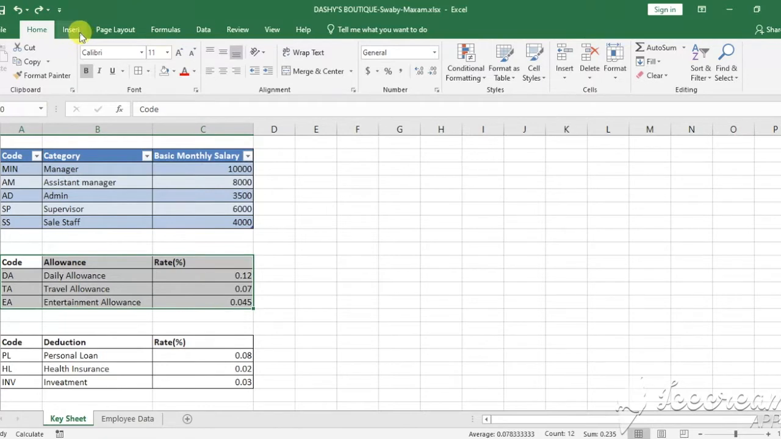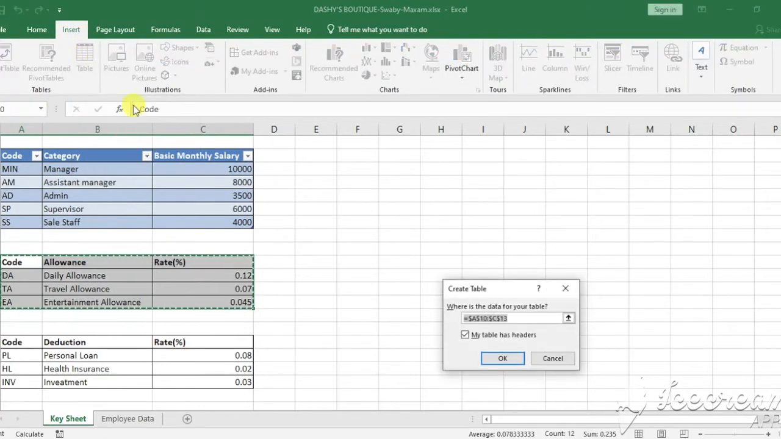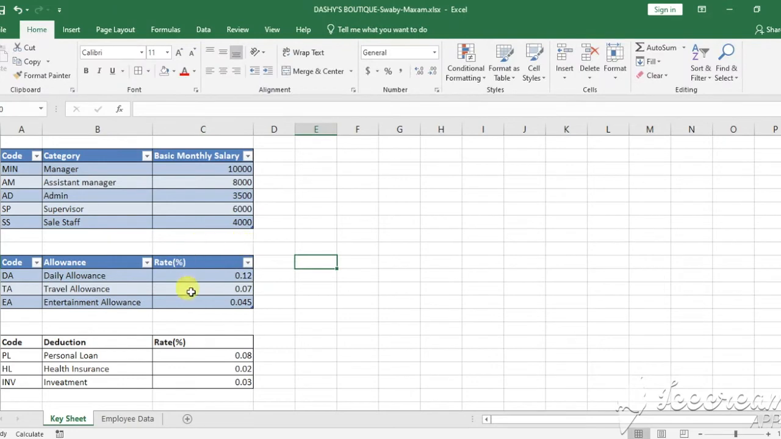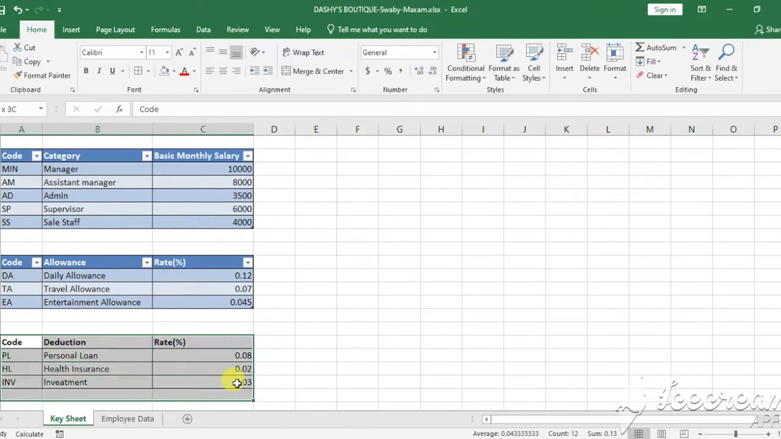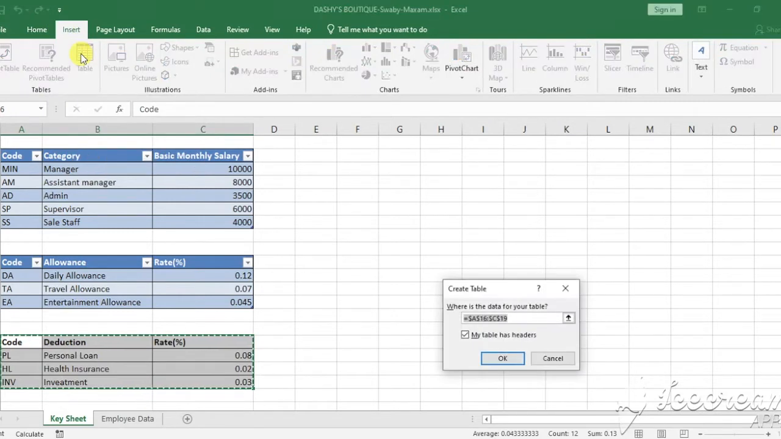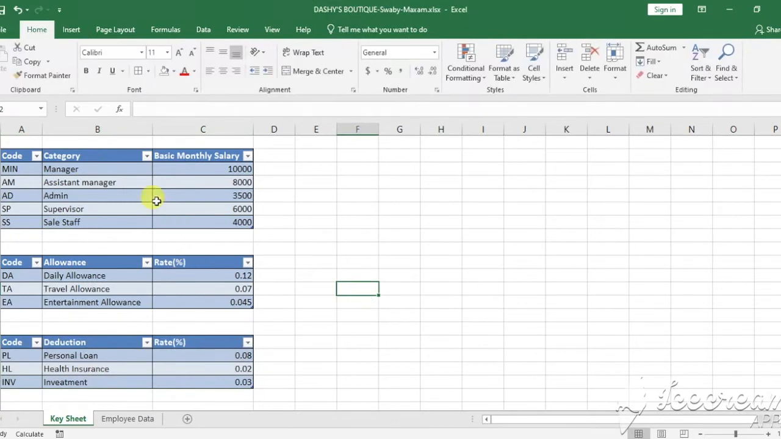So what I'm going to do is highlight the second table, go to insert, click on tables, and then from there you click OK, and it looks just the same as the first table. This will help us to do certain formulas and functions when we move on to the next step. So we're doing the same thing for the third table. Okay, here we go, and then we click OK. Alright, so we have done all of that.